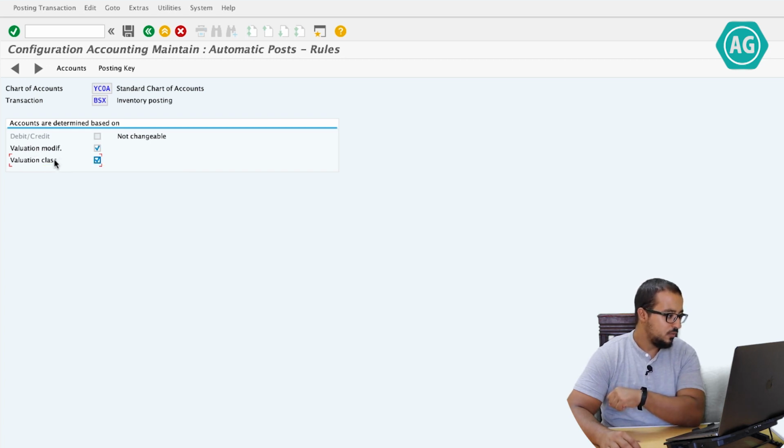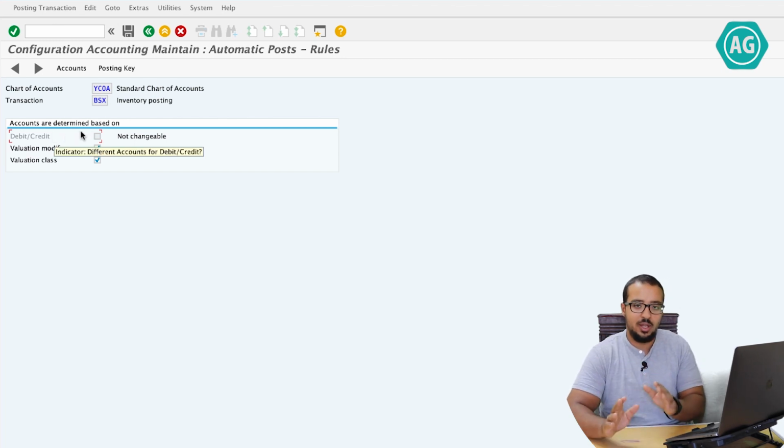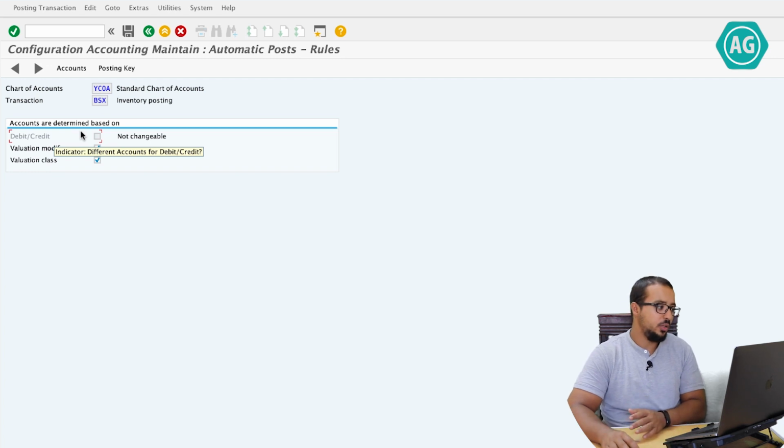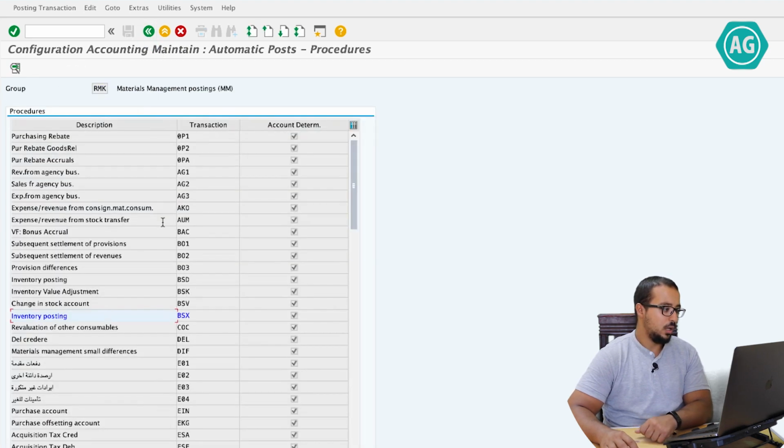So for now, we have the valuation class selected, and also you can select whether we want a different account for debit and credit. Of course, this is not the case here because the inventory account will be the same in debit and credit. So this one is dimmed because BSX is a standard SAP transaction. We cannot change this one. But for other transactions, we can change. So now I will go back to the accounts.